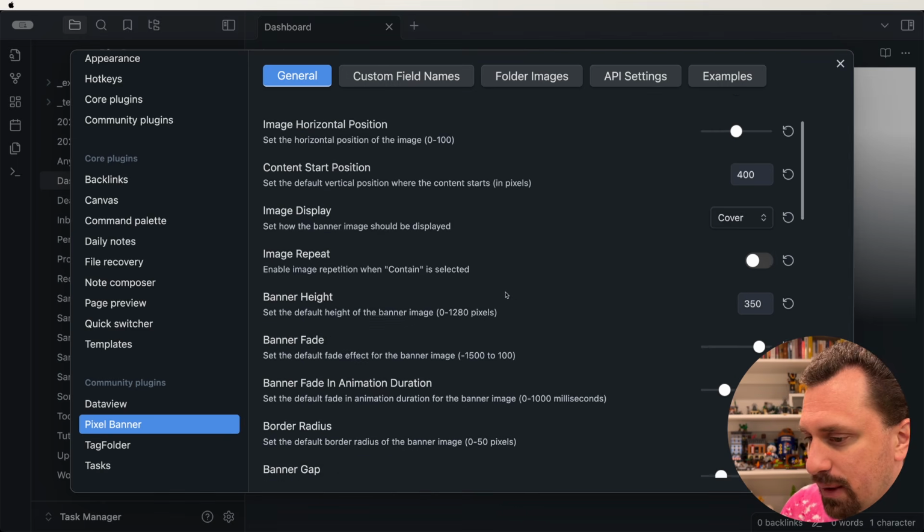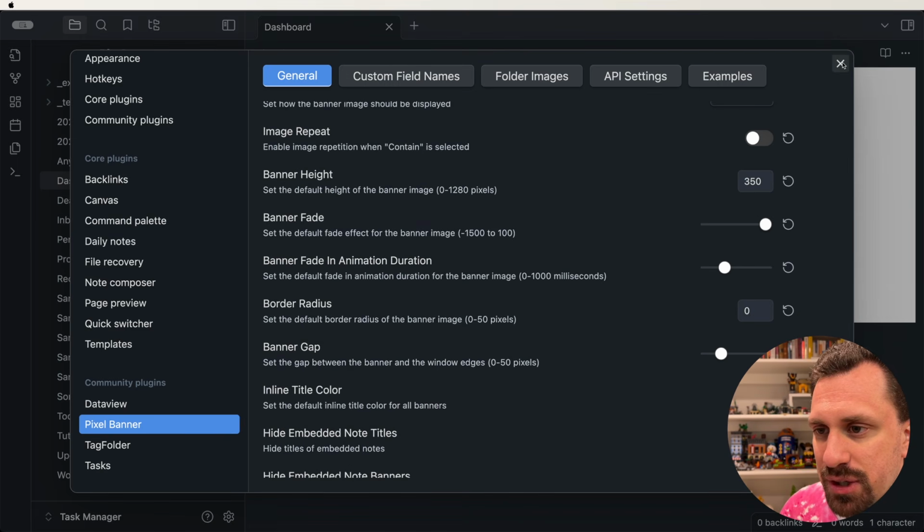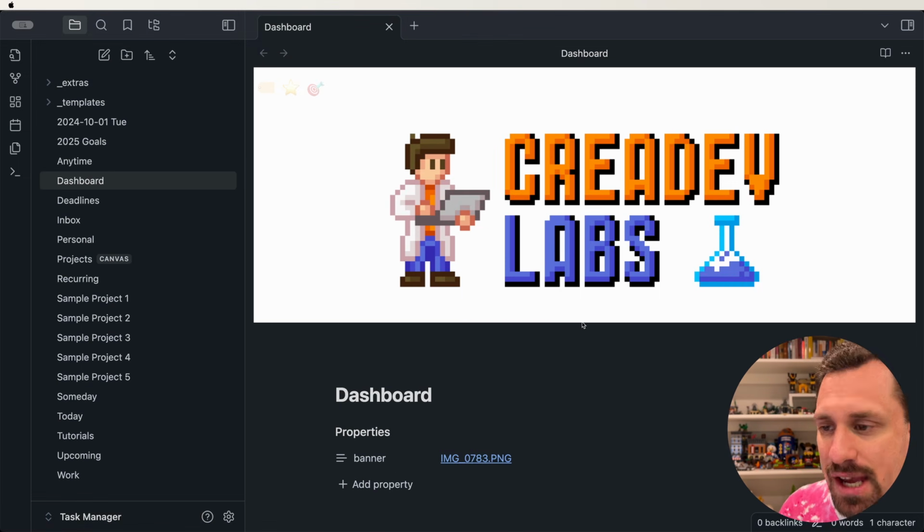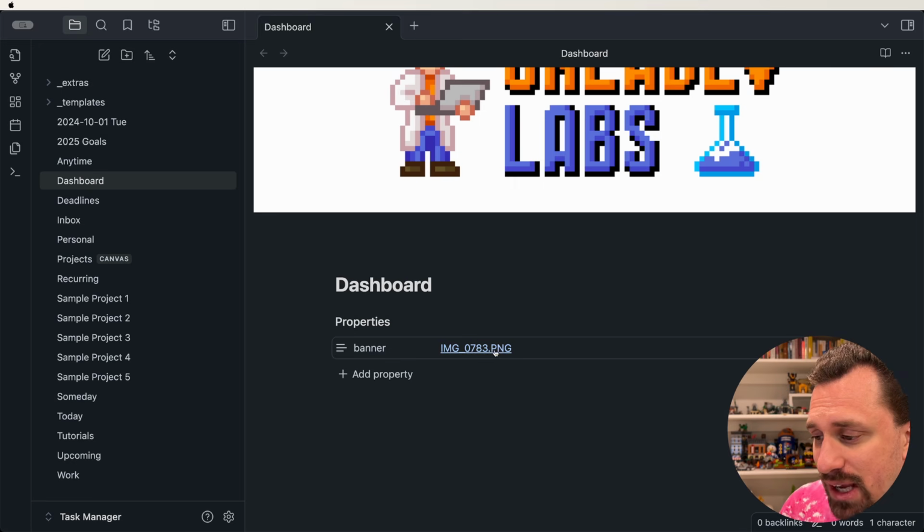So Pixel Banner, the banner fade, we're going to turn that up to 100. As you can see, it's a solid line now, which is much more like what it is inside of Notion. So we're going to keep it like this. So now we've got a banner image.